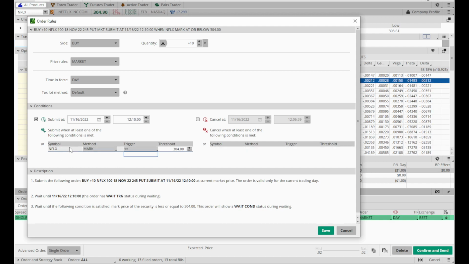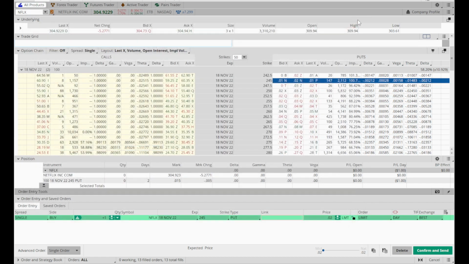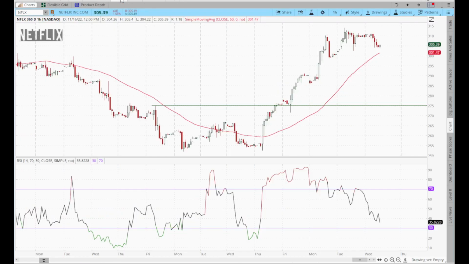This would submit an order where I would buy 10 contracts of Netflix when the price of Netflix is equal to or less than $304. You would hit save, and then you would hit confirm and send the order, and you would be good to go from there. You would actually get a real position when the price of Netflix goes under $304, if it ever does. And if it doesn't, then your order would never go through. So there you have it, guys. I wanted to give you a quick video of how you can automate your trades in Thinkorswim when you're trading options.